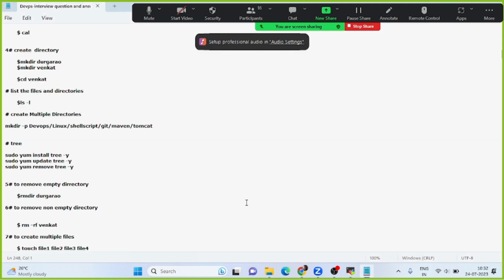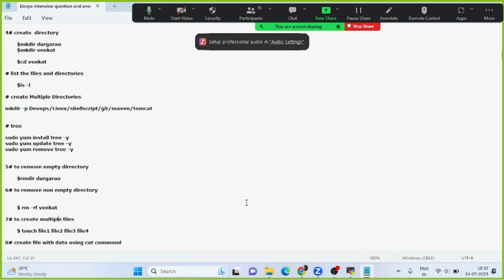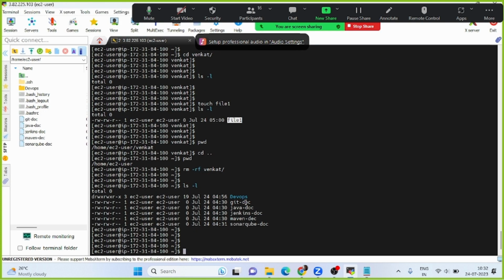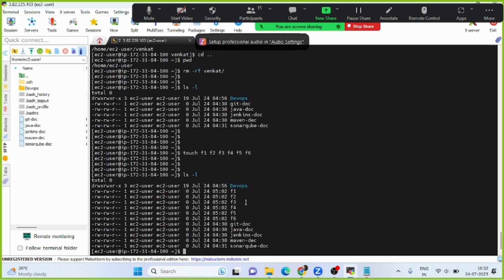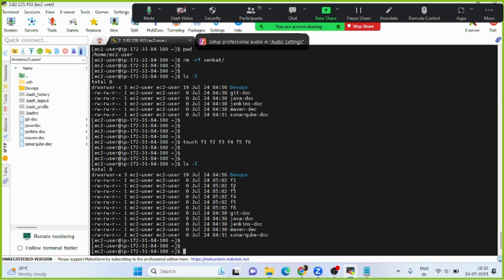Next one, see here, the command is to create multiple files. To create multiple files, we have to use the touch command. Previously I showed you how to create one file. Right now, to create multiple files: F1, this is one file, F2, F3, F4, F5, F6. If you give enter, now you check how many files were created. F1, F2, F3, F4, F5, F6. In one command, you can create multiple files. Suppose somebody asks you how to create multiple files: using the touch command, you can create multiple files in a single shot.